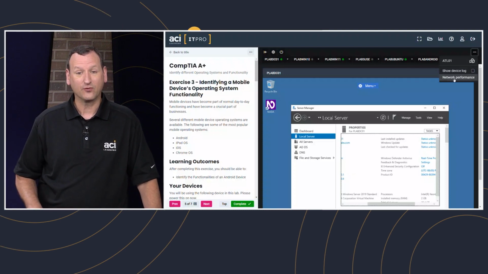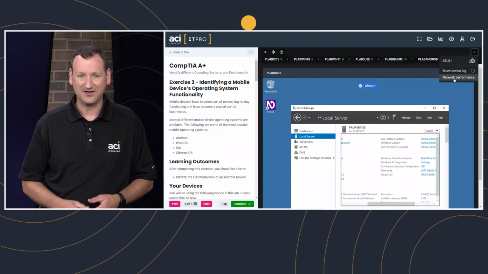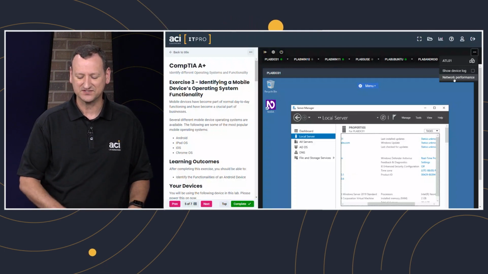There's also a network performance tester. If you think that your network is just not able to keep up, you can test it out. It'll run through a test and show you what the performance on your system is.